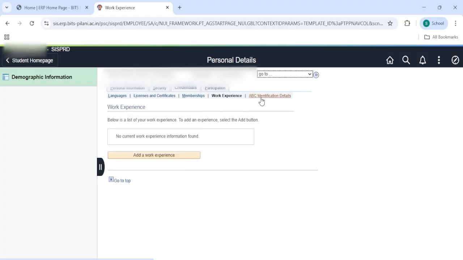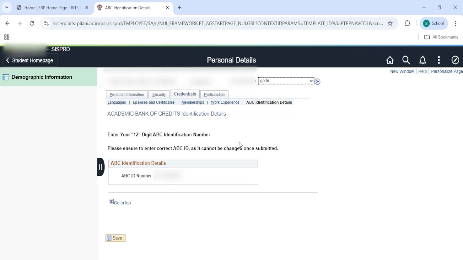Now you have to click on ABC identification detail. Now you have to write your 12 digit ABC ID here, or APAR ID. Okay, both are the same, and it is non editable. So write it carefully, copy and paste it as it is, because you cannot change it after submission. Okay, take care, guys. That's it.